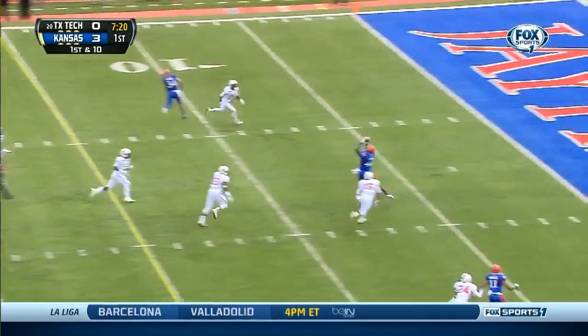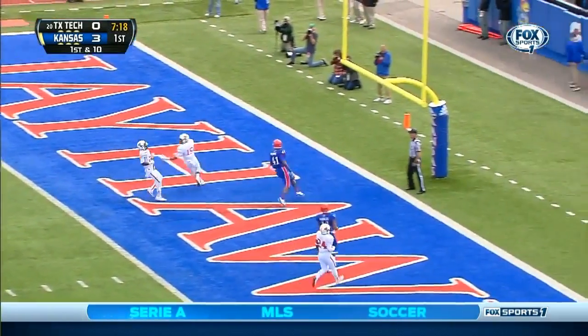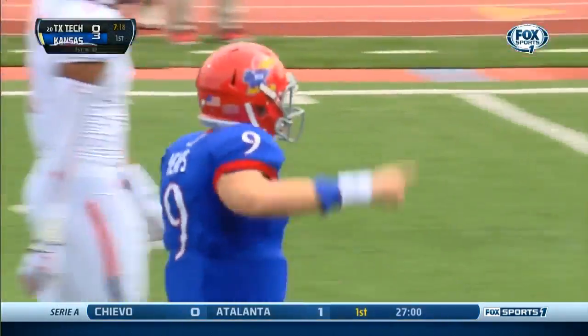Heaps again going to throw. He's got Mundine, the tight end. Touchdown, Jayhawks.